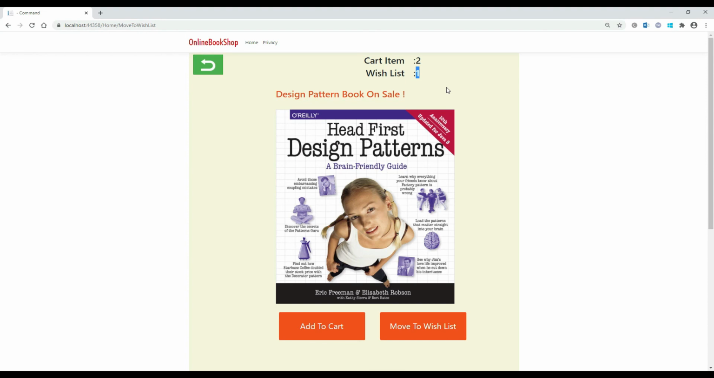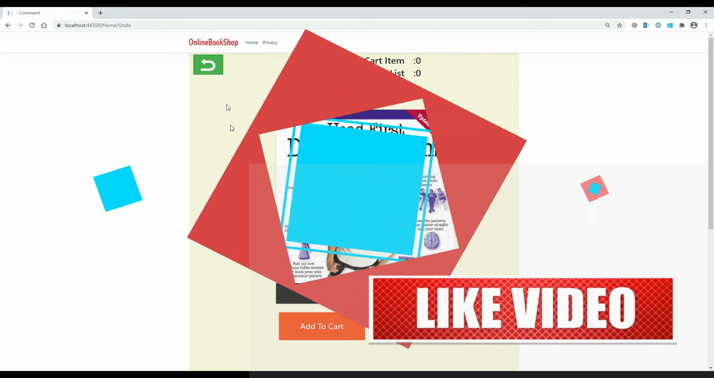Now let's see if my undo action is working. My last action was move to wishlist. If I click undo, the wishlist item should go back to 0. See, it goes back to 0. Perfect. Let me click undo again. Now undo happens for my add to cart command. Looks like my command pattern implementation is working perfectly.